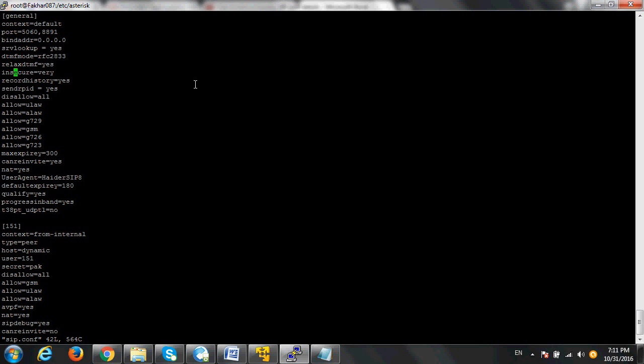Then T38 pass-through UDPTL, this is basically faxing. If your SIP phone is able to receive faxes, you can set this parameter. By default I have set this parameter to no because I am not dealing with faxing right now.